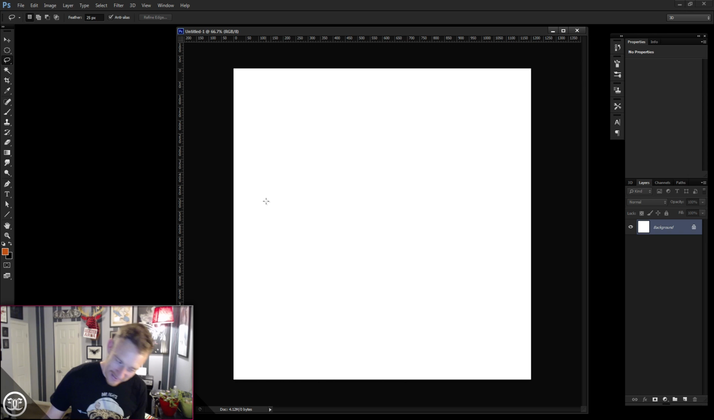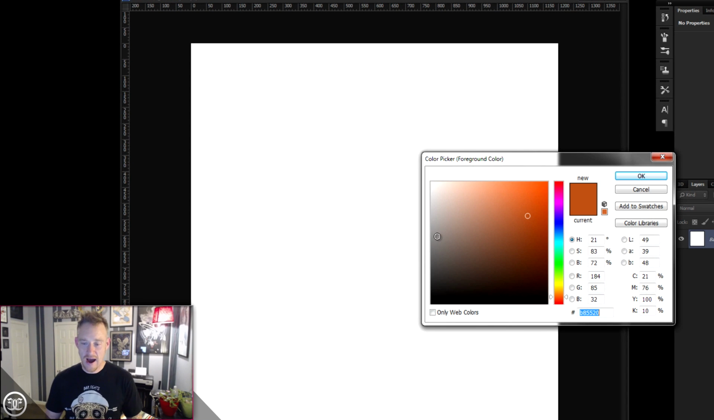Okay, for the background. So for the foreground color, I've got a kind of burnt orange chosen, and the RGB value for this is 184, 85, 32. And if I'm going too fast, feel free to pause and come back. These menus are on the screen, and there you go. So okay for the foreground color.